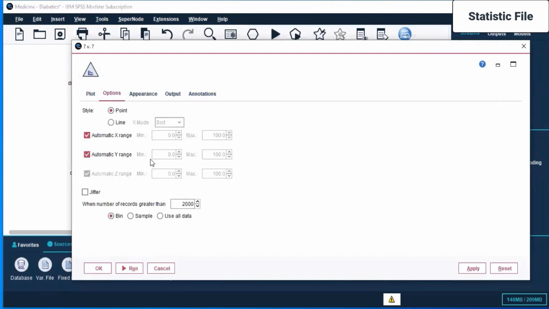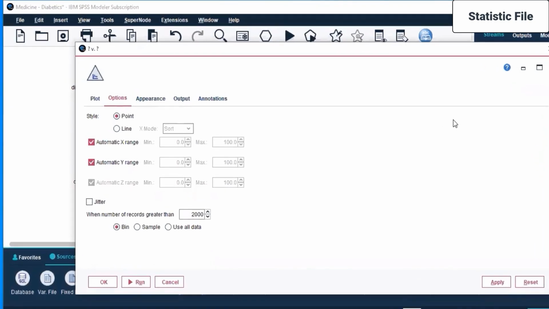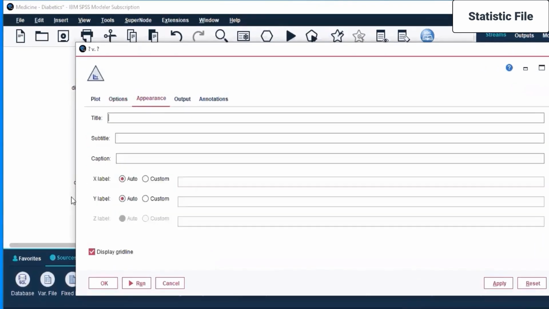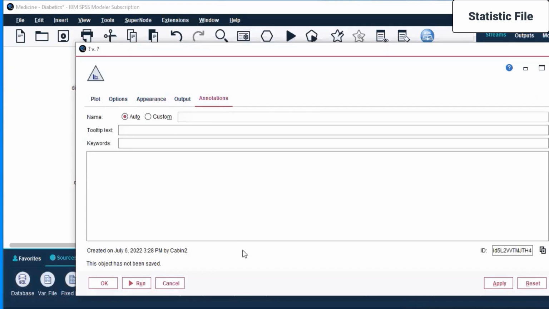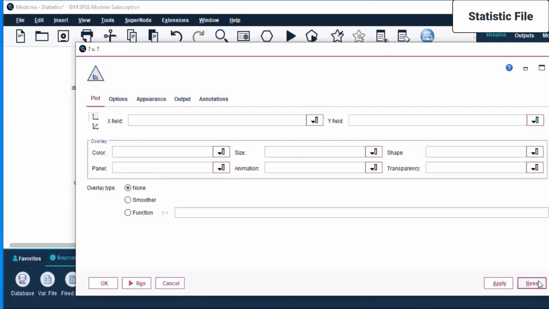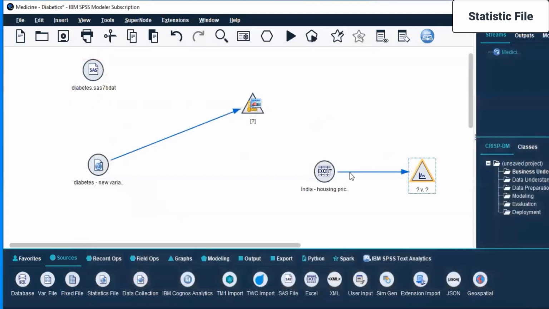In addition, when you click on options, it will give you the options. But generally we stick with the automatic X and Y ranges. So that's why I'm going to stick here with automatic X range and Y range. I don't want to change anything over here. Appearance, title, subtitle, captions, we can add what we want to add. The output, yes, that also we can do. Annotations. So again, we'll come to all this slightly later. So let me cancel it here for now.